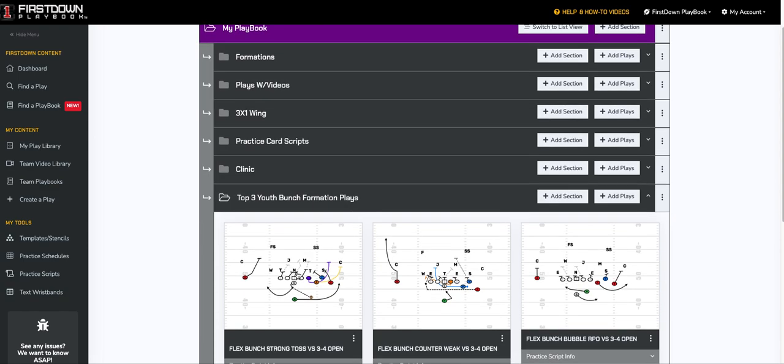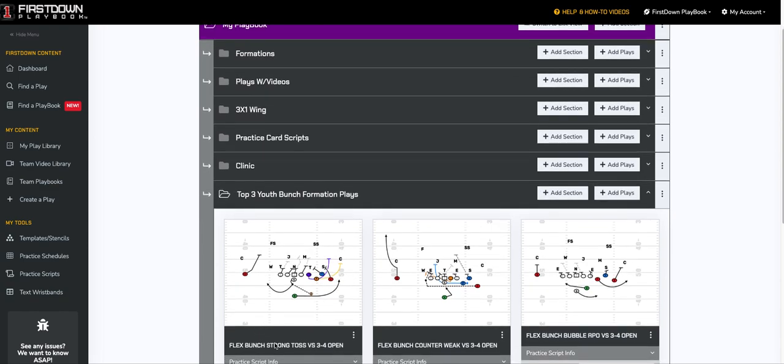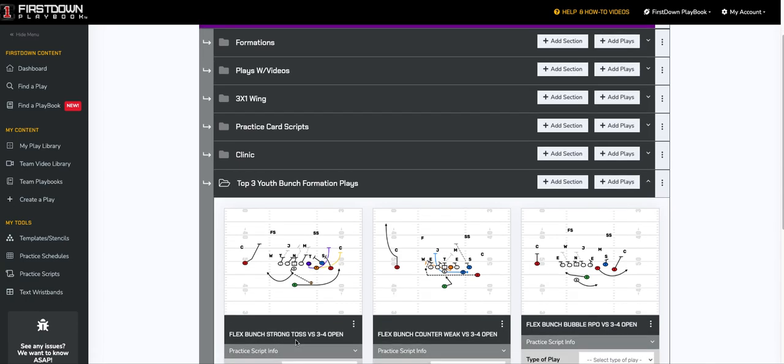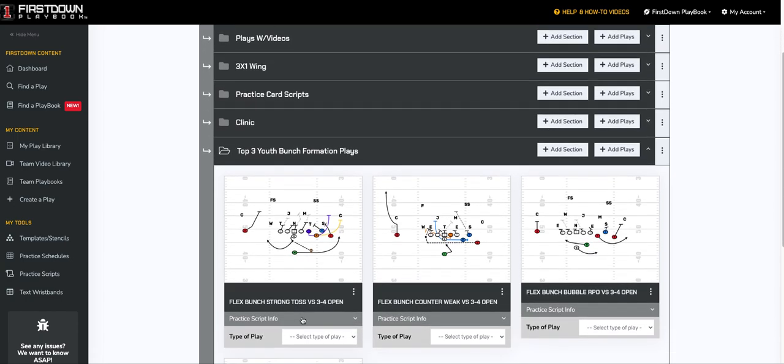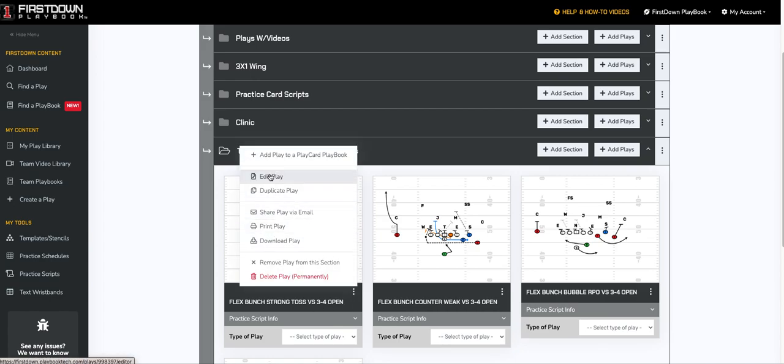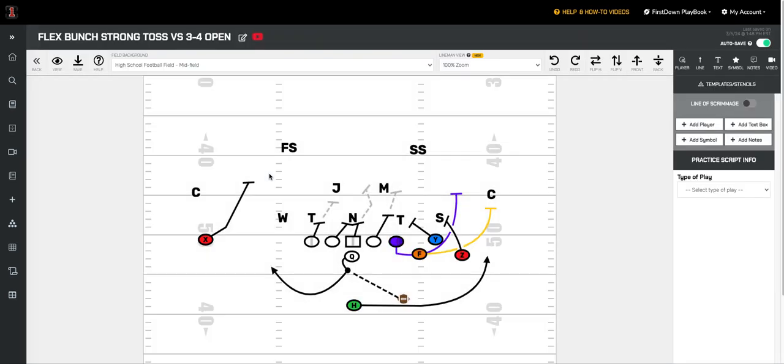But the very first thing I want to do is just talk about all 3 of them. First one, I have strong toss, and I actually have a 4th one in here I'm going to show you as a bonus. Strong toss, very obvious, we're going to look at that. I have counter after that one, and then I have a little bubble RPO, but I really made some changes. I'm going to talk about that in a second too. So let's just go ahead and open up strong toss, and I'm going to do the edit version in case you want to make a change as I show you some things.